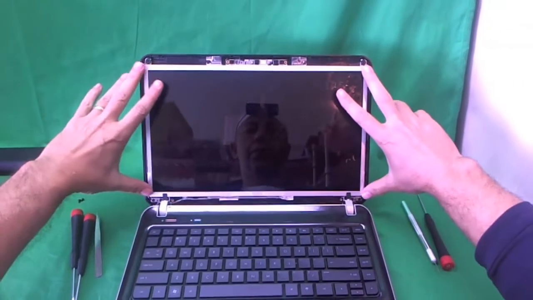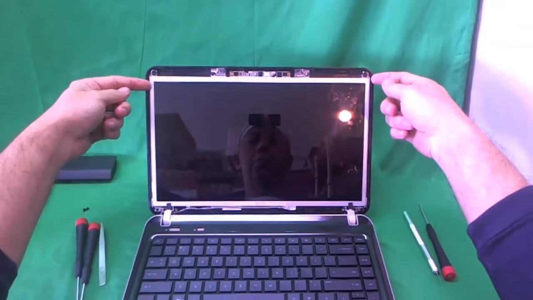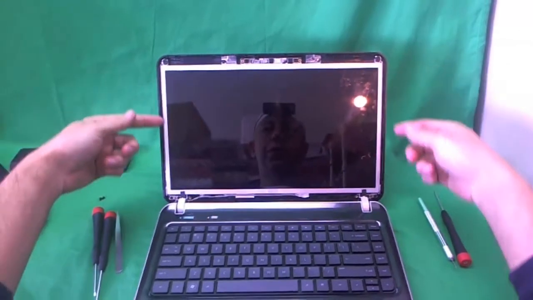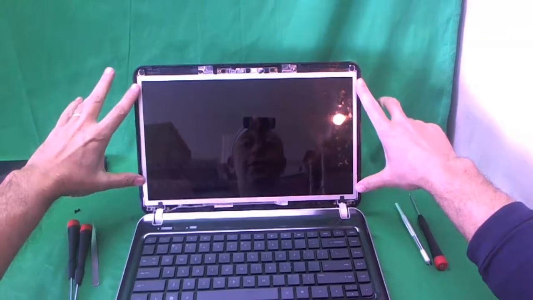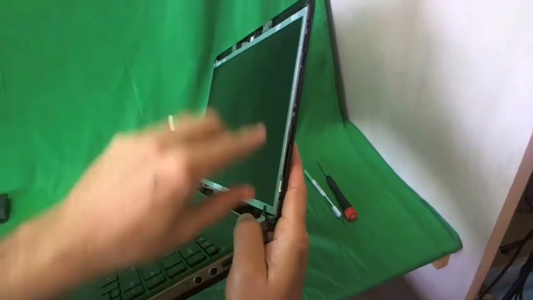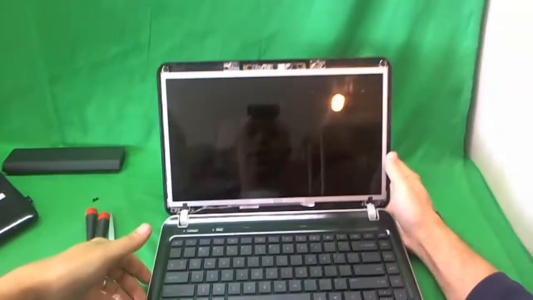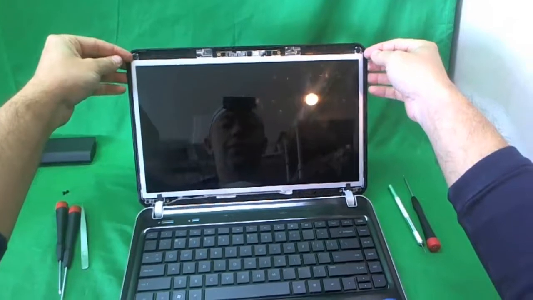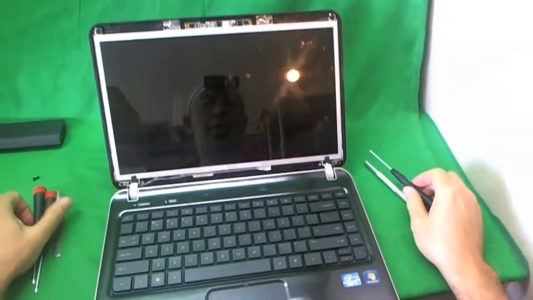For this type of screen, it's mounted to some metal mounting brackets with screws on the side, and we have to access these screws on the side. And right now, the way it is, it's a little bit hidden, so you have to pull the screen forward a little bit from the screen assembly. And we have a couple tricks for that.